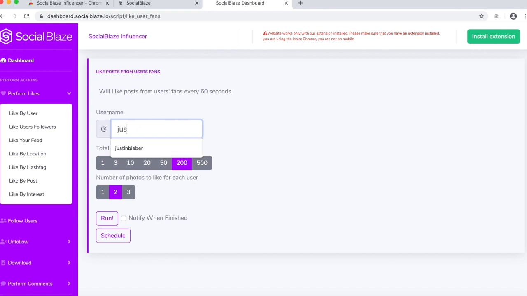Now if I choose Justin Bieber, for example, it's going to find the recent 20 people that have liked his recent post, and it's going to engage with 2 of their recent posts from your account. So now you're actually targeting active users that are actively liking Justin Bieber's posts to follow you.